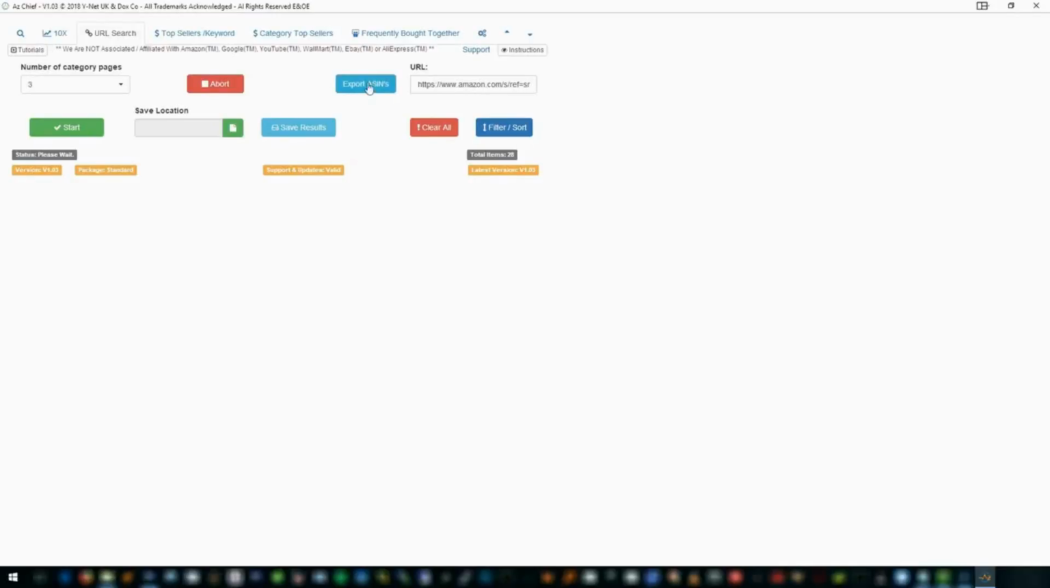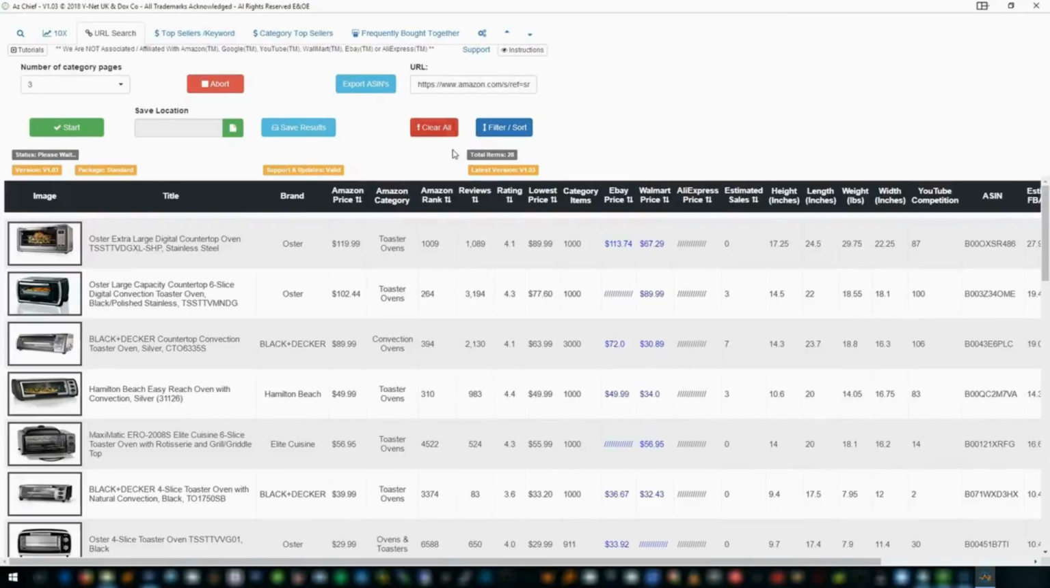You'll notice that the exports and the save results are in the same colors, and the stop and the abort, and it's the same through all these tabs here, and the same with the filter and sort as well. Filter and sort works on all these tabs, so you can filter and sort the data, and the same with the save results.